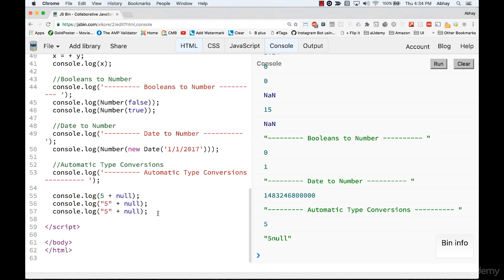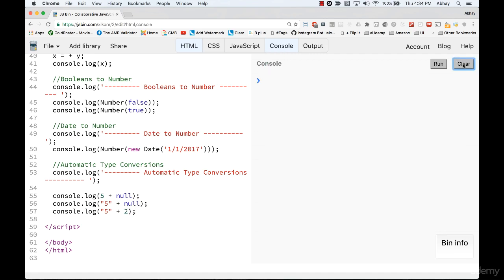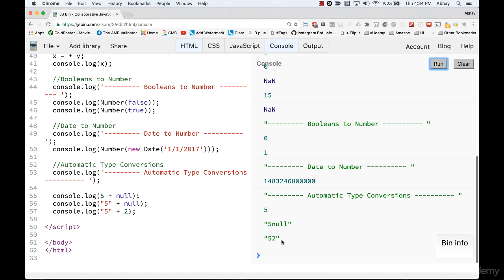Let's take another example where instead of null I pass in a number, let's say 2. In this scenario the answer will still be 52 because the first is a string and then you do a concatenation of a string to a number, it converts it to a string.